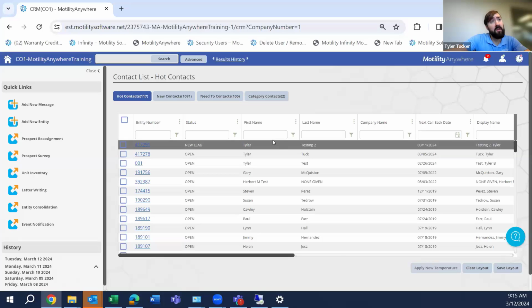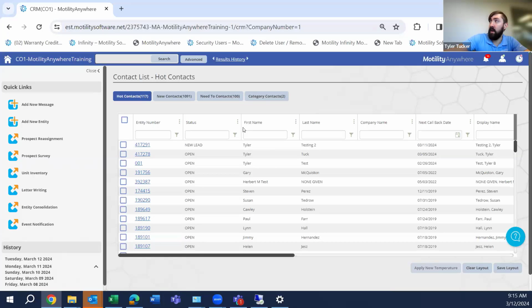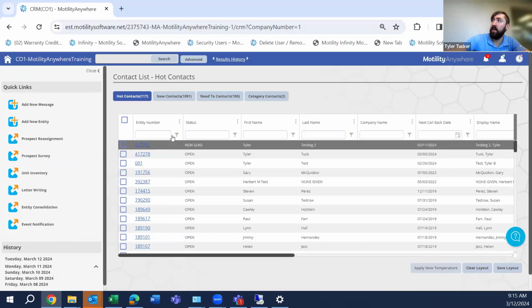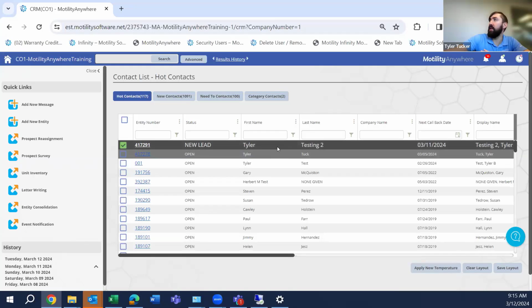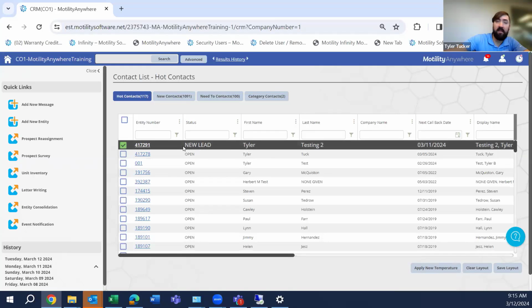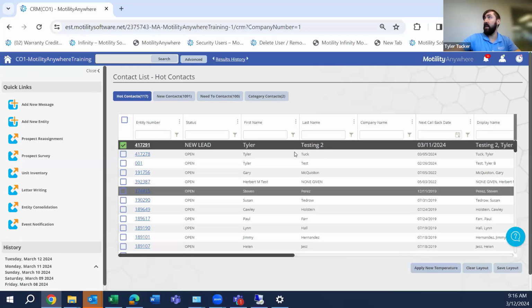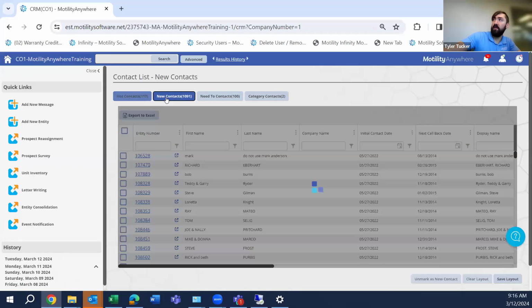Now, one of the new things for those who have been using MA on this call is that they have updated these bars up here, and each one of these sections now has a shortcut when you highlight an entity record. So for example, if I wanted to quickly change the temperature of this lead right here, instead of having to open the entity record, dive into it and assign that information, I can click down here in the bottom right-hand corner on this apply new temperature button, which will give me the ability to adjust that. Same concept goes for your new contacts.